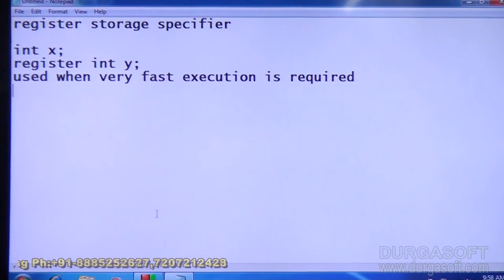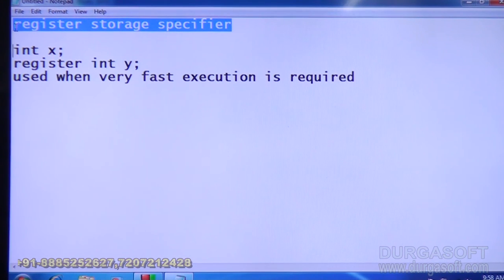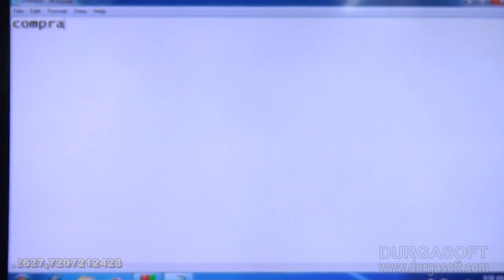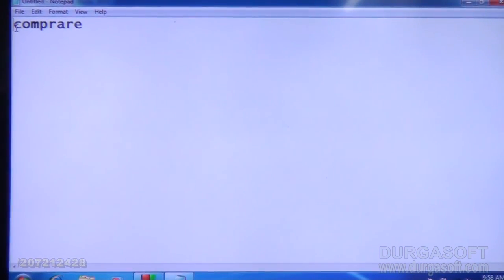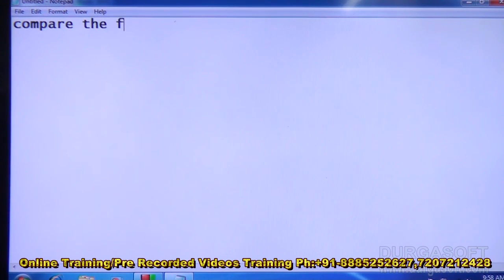Next question, compare the following: x = x + 1 and x++. What is the difference, and is there any advantage or disadvantage?